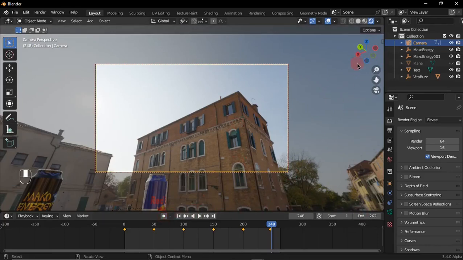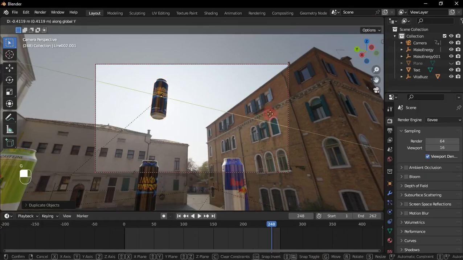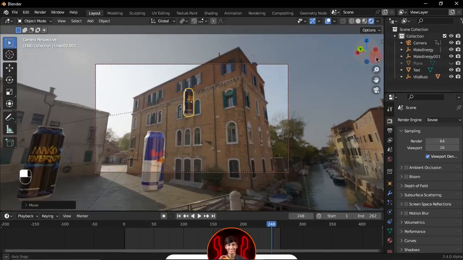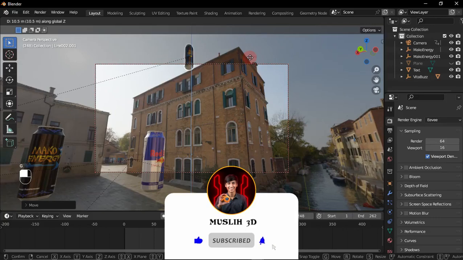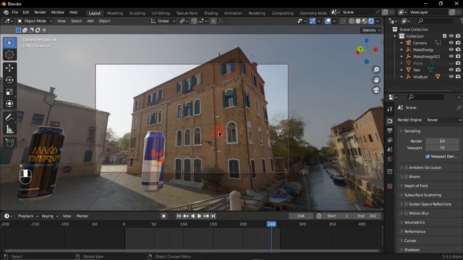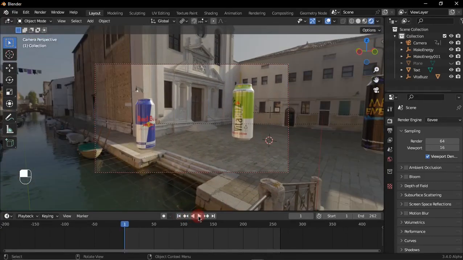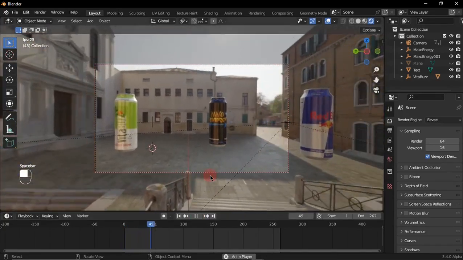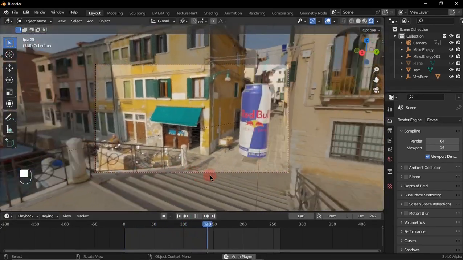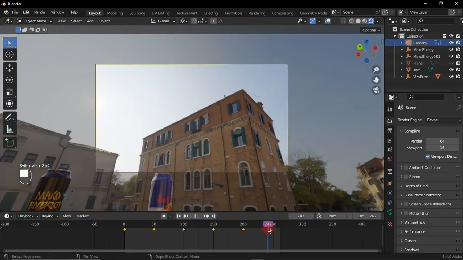And I want one more can. Shift D, Z, G Y, and G Z, and G Y. No, delete the can. Very good track. Press spacebar to play the animation. It's very good animation.